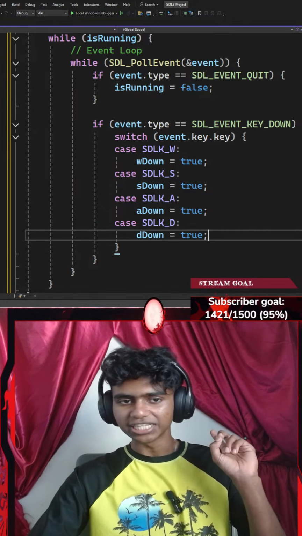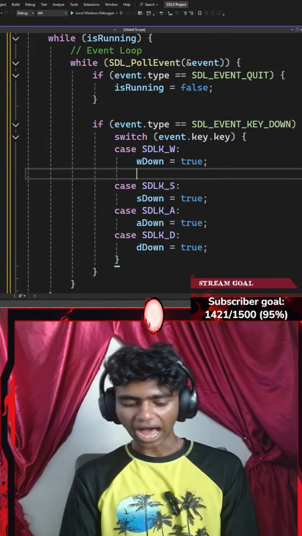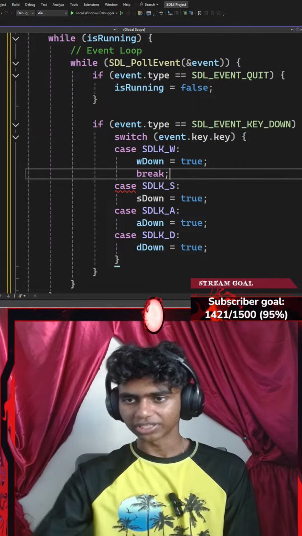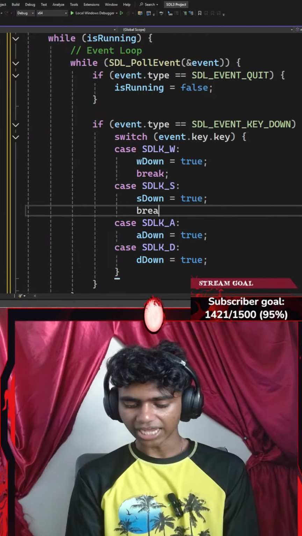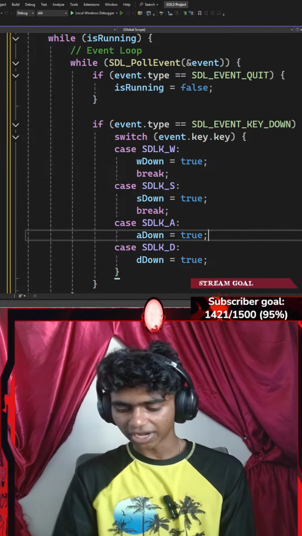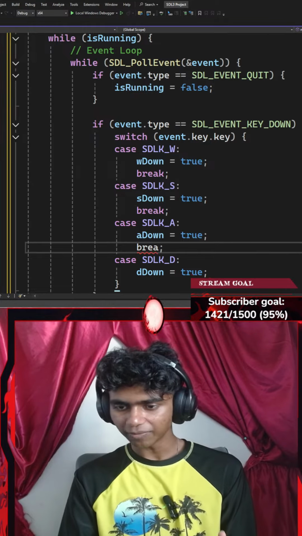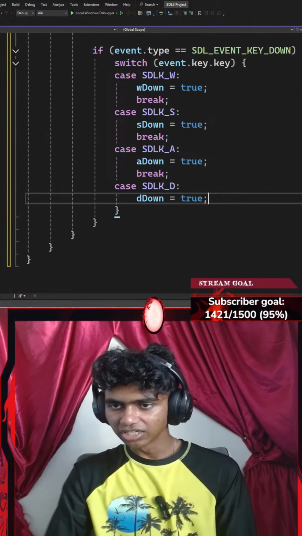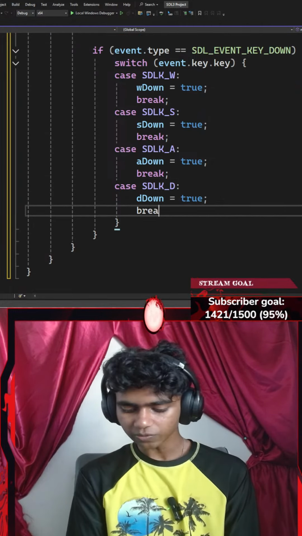There we go, guys. The silly mistake that I made last time as well. I forgot to add breaks. Let's go with something like break. Let's add a break here as well. Okay, and then let's go ahead and add a break here too, ending with a semicolon. And lastly, let's go ahead and add a break for my D down as well.